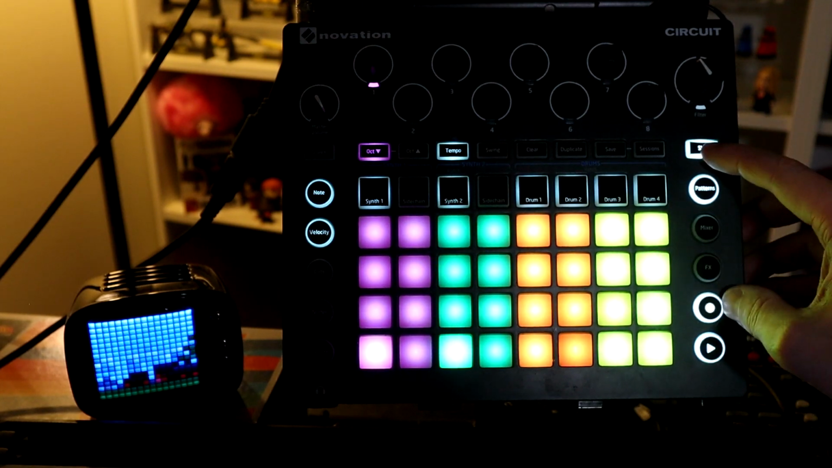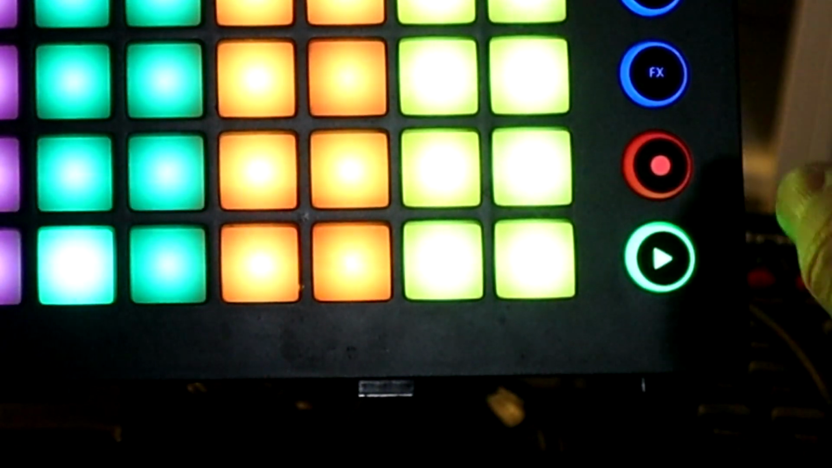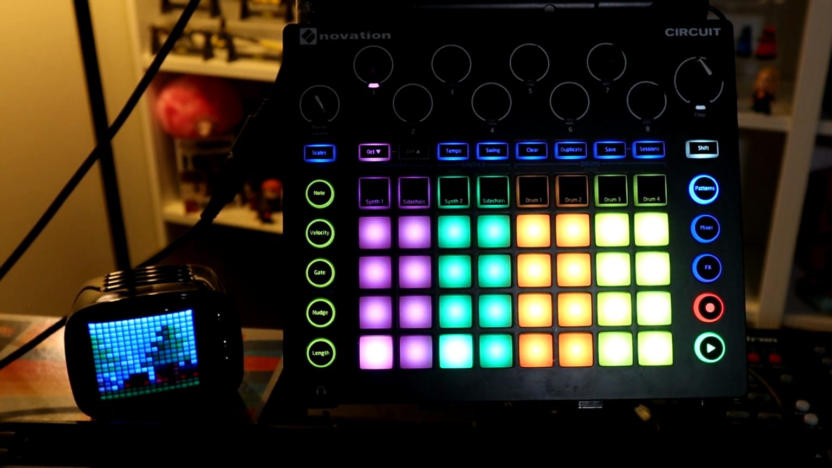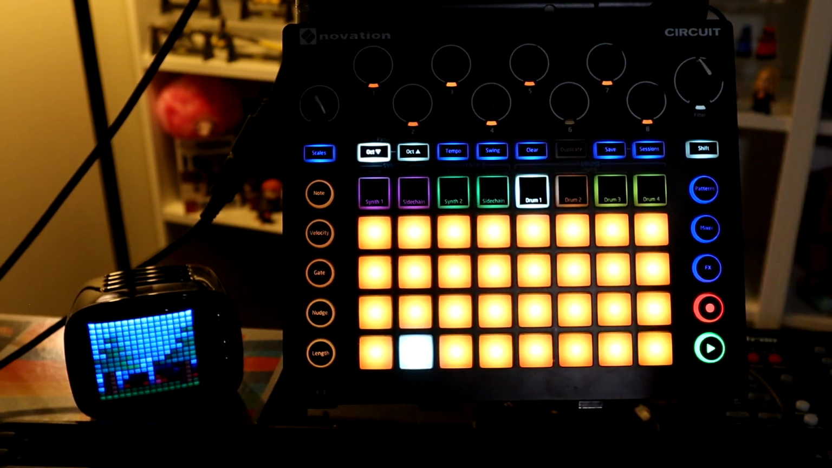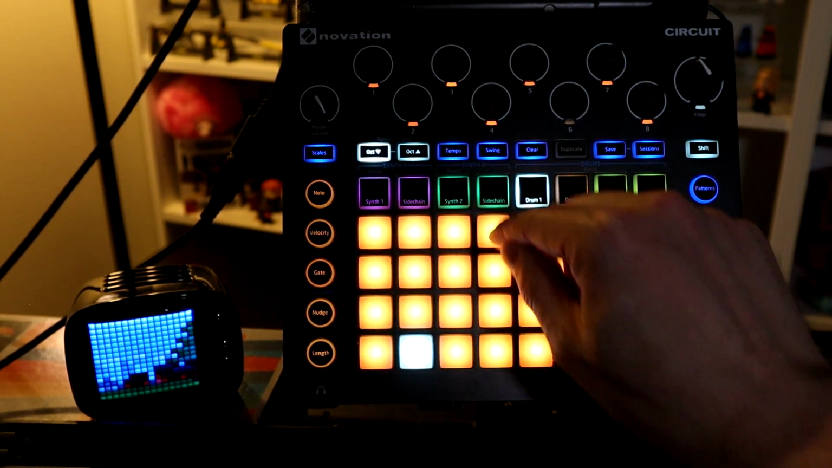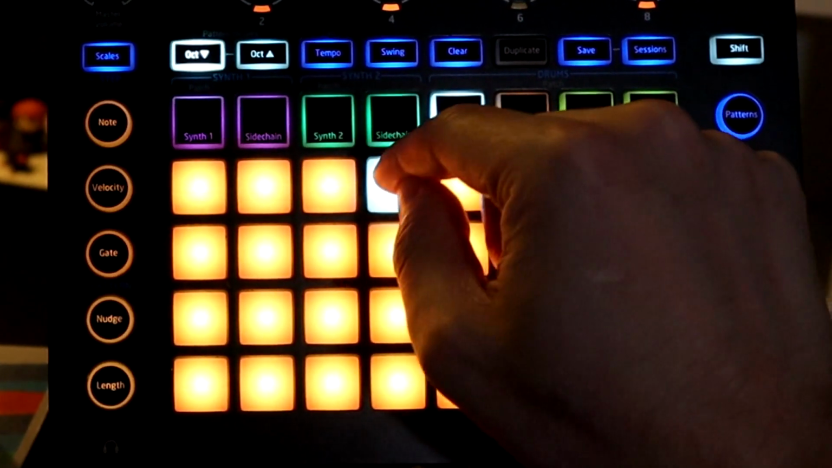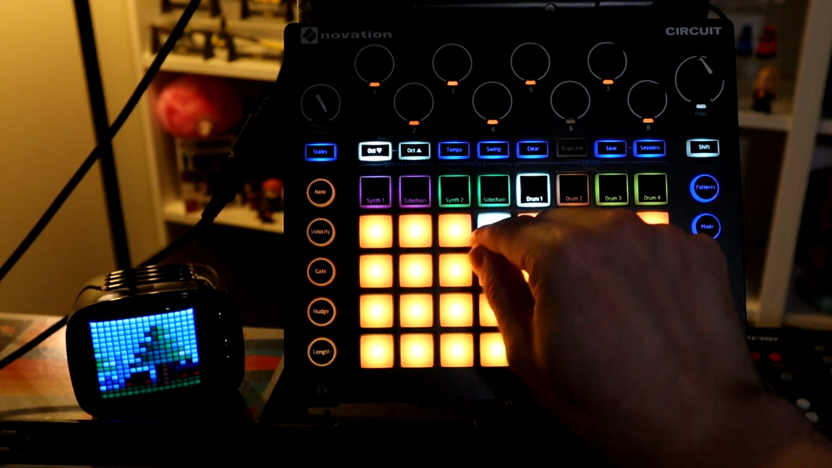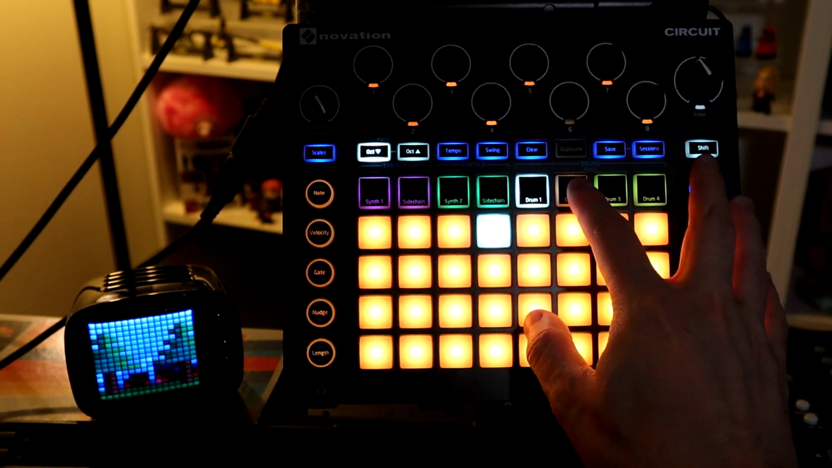And if we have shift, then we make sure that record is unlit. That means it's going to be unquantized. So now it's going to allow for a lot more offbeat notes. And we're not even listening to a metronome right now, so we're just going to start putting in. All right, so that's playing in.